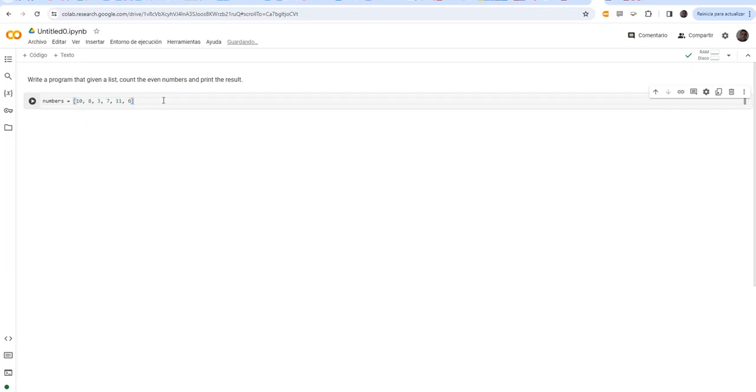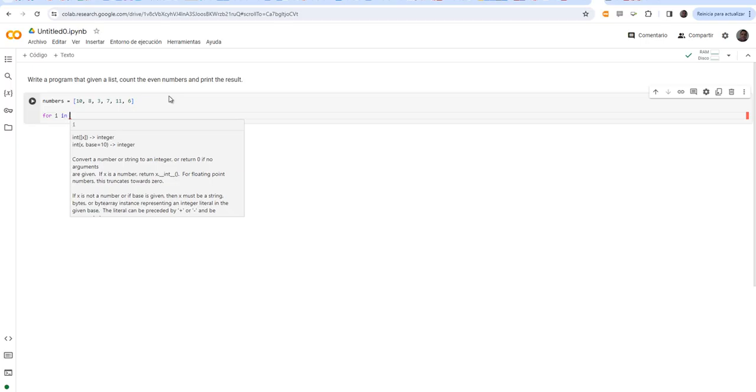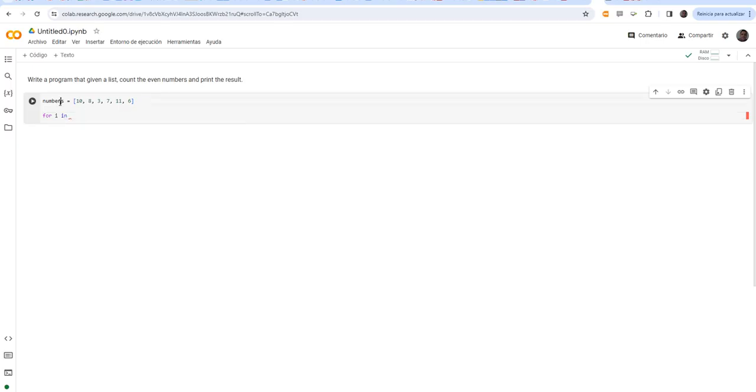In this case, it can be this one, and then let's use the for statement. In this case, for example, the variable i in the list, in this case numbers. So this will iterate the variable i across each value of the list, 10, 8, and so on until 6.